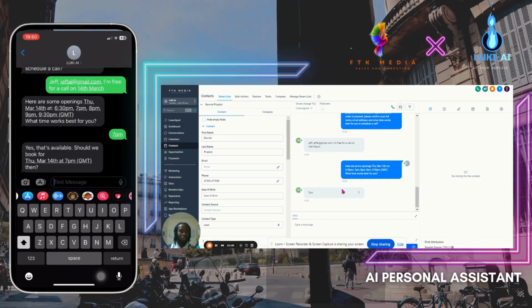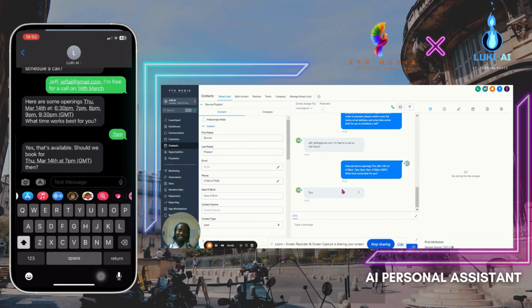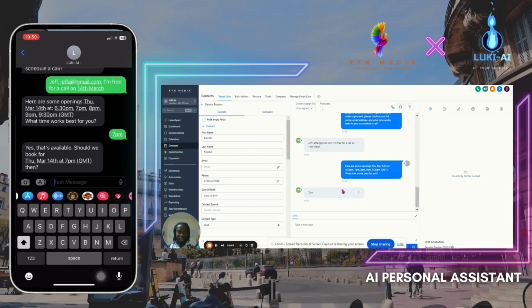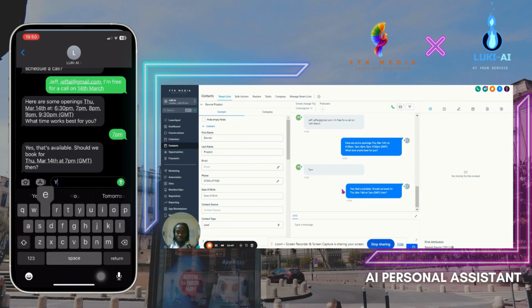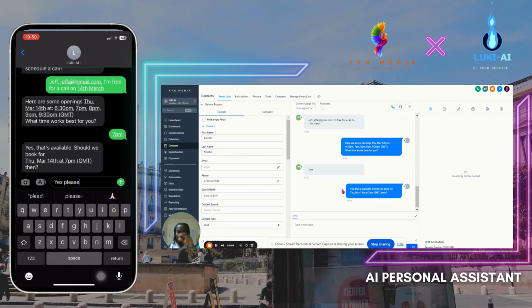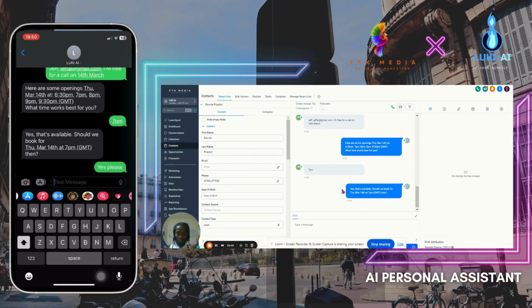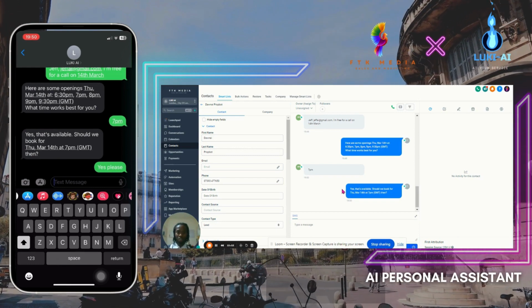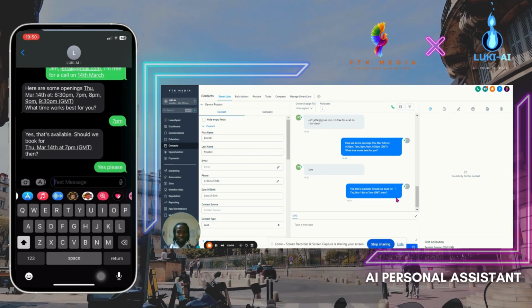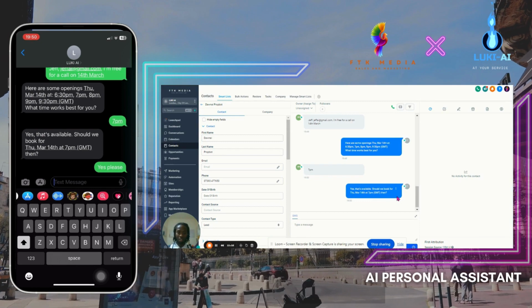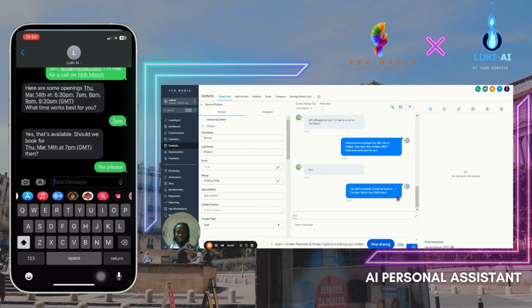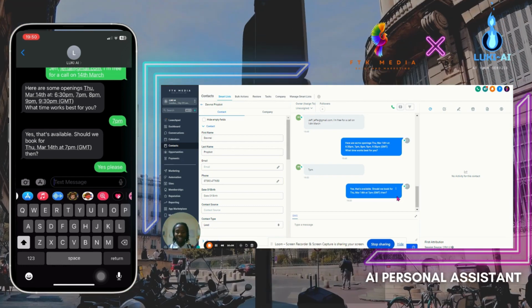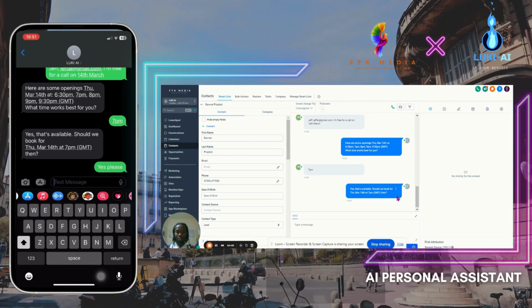So I've said 7 p.m., and on the back end, what you may not see is it's actually pulling this information from a specific calendar. And what you can always do is link this to specific calendars of different team members that may handle different things. So as you can see on here, it says, yes, that's available. Should we book you in for Thursday, March the 14th at 7 p.m.? And I'll say, yes, please.